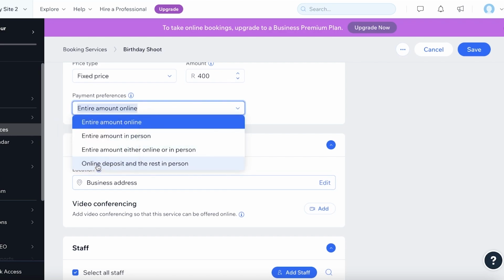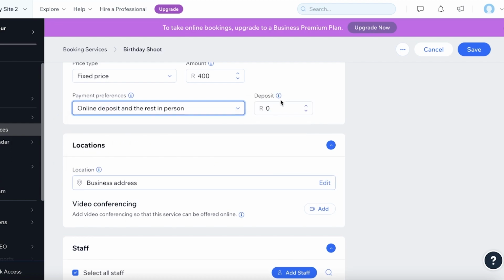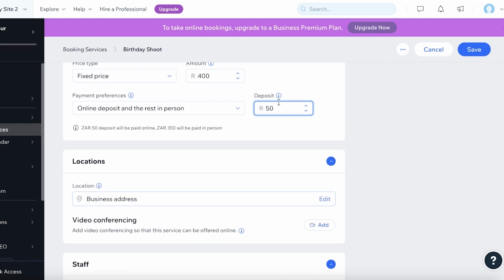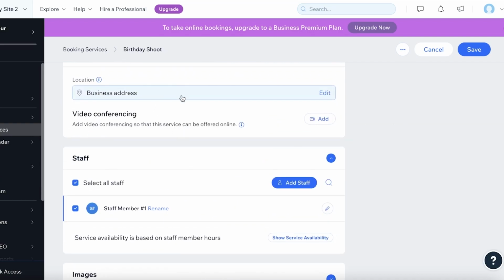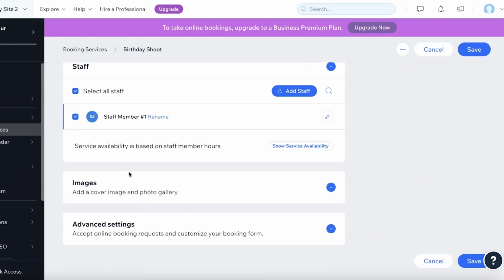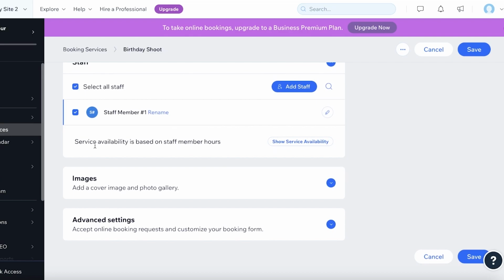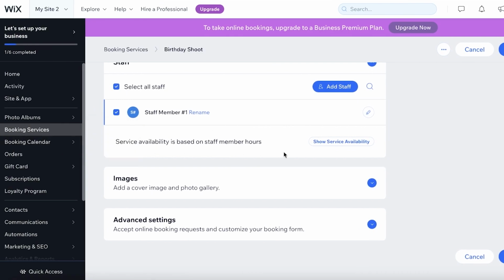So I have an online deposit and rest in person kind of policy because I don't like to take bookings without an online deposit. People can cancel, people are very last minute, you don't know anything. So I like to take a $50 deposit, and then after that you have your business address if you want to add locations, or if you have multiple different people working in your photography studio, you can enter the staff member names as well, and people can choose who they are booking, and the booking calendar for each staff member will show up in the booking section as well.